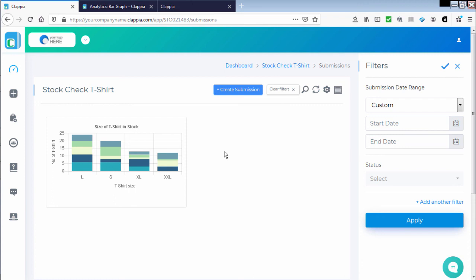So that's it for this video. In this video, we have understood how to add a bar graph into your application through the Analytics tab. We have also understood the uses of bar graph, and we have also looked at stacked bar graph and how to configure the same. Also, we have looked at how to filter data using the option given under graphs.